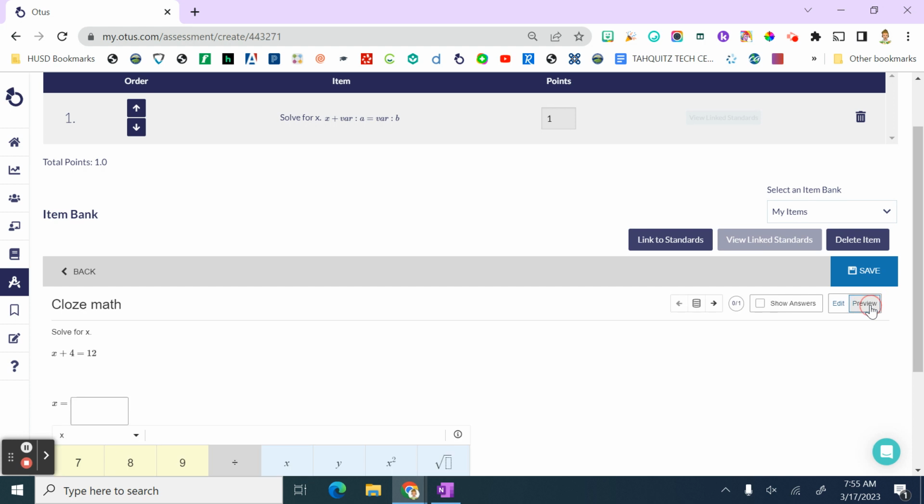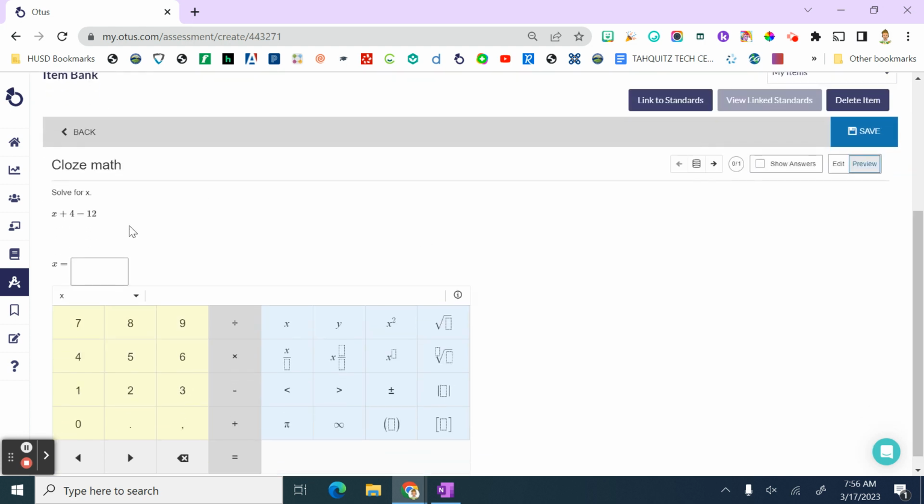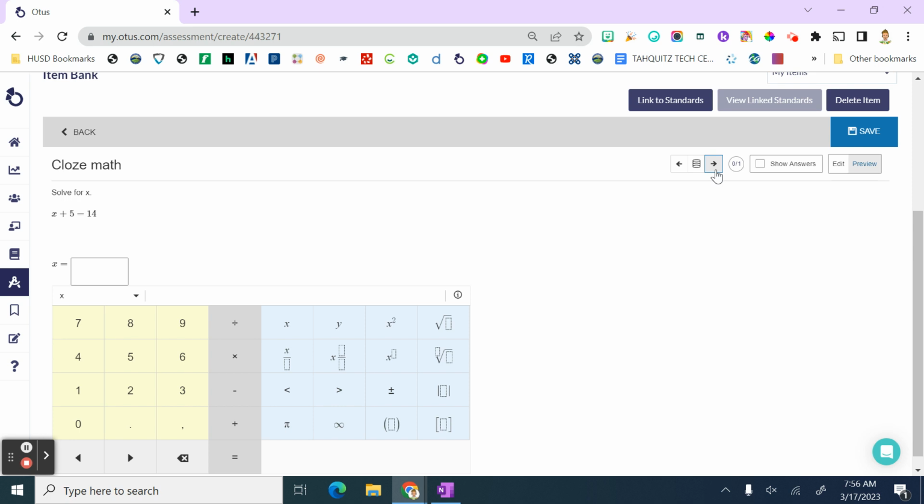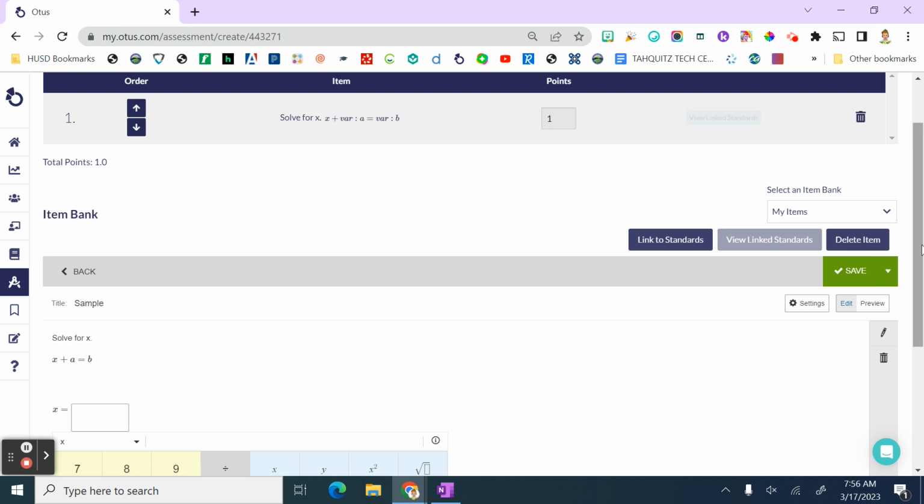So I'm going to hit preview, and you'll notice that there are the numbers for my question. And you'll notice here's that little cylinder again, and I can click through, and there's my next question. And I can click through, and there's my next question, and I can click through, and there's my final question. When you assign this, the OTUS system will randomly give each student one of those 4 questions. And then you click save, and that's it.